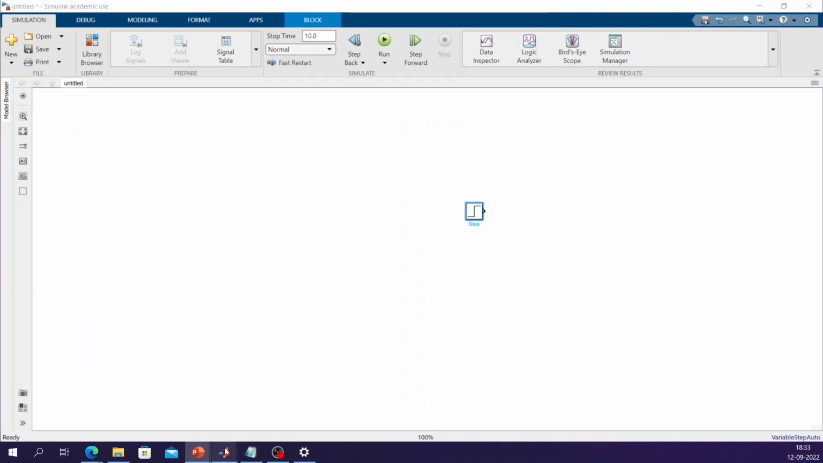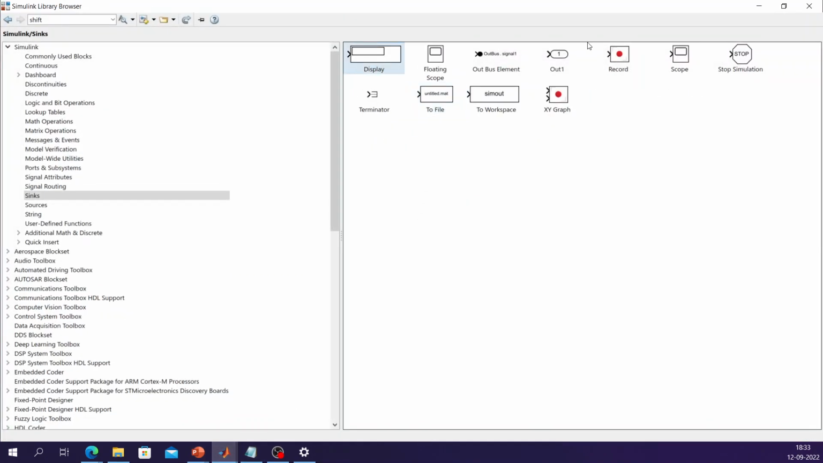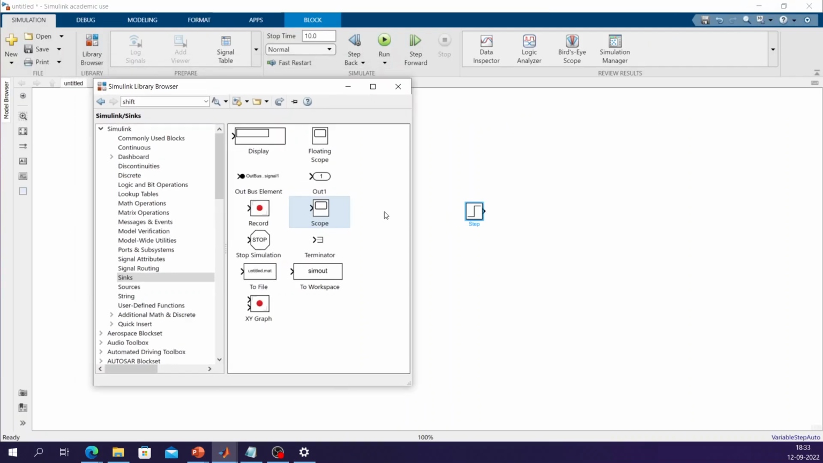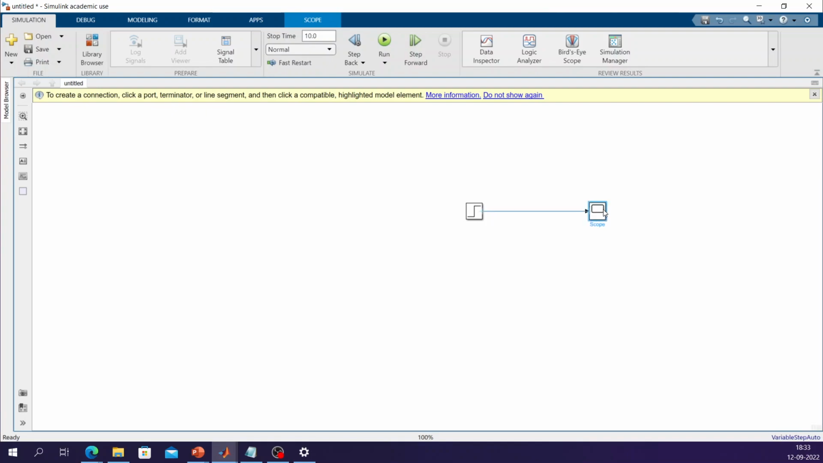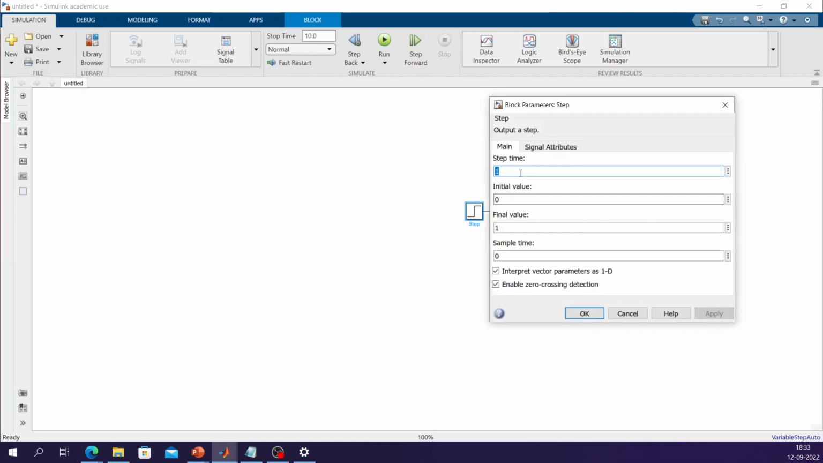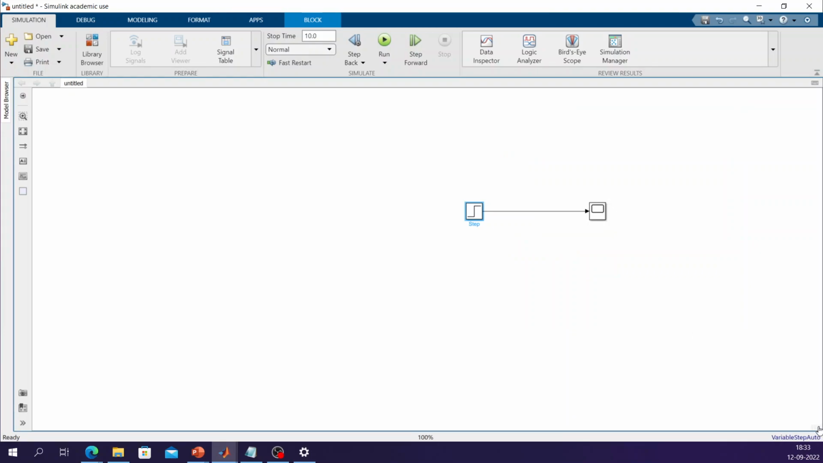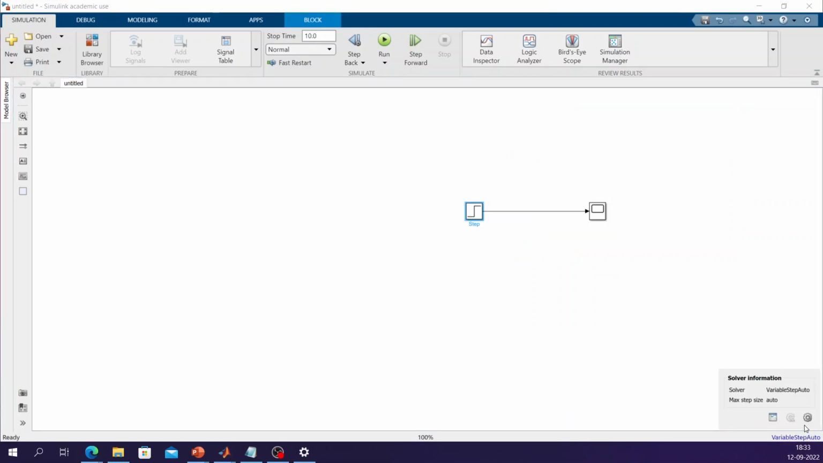So let us also bring in a scope, and we can just connect the inputs and outputs to visualize the output of the block. In the step block, we have to give the time at which the step input is given, initial value, and the final value, and sample time. When we give sample time, it will select the sample time which you as a user would be providing.